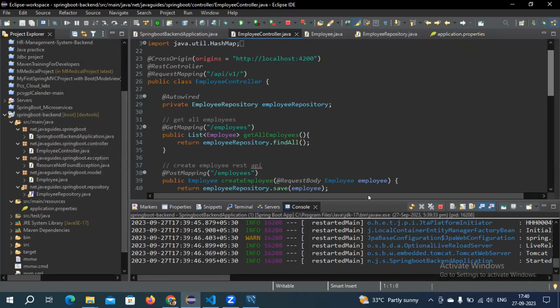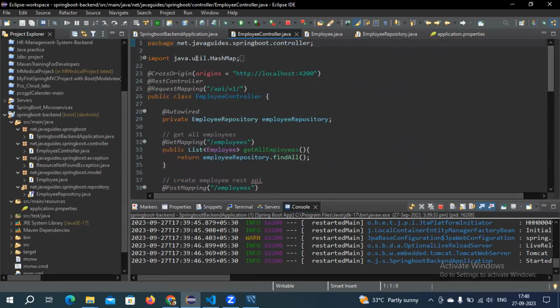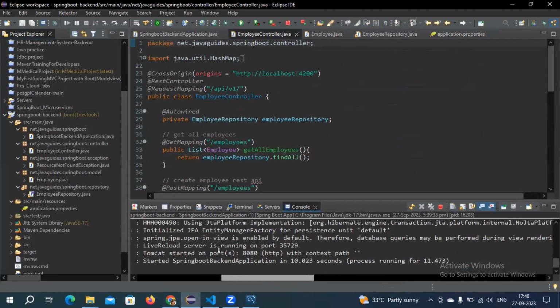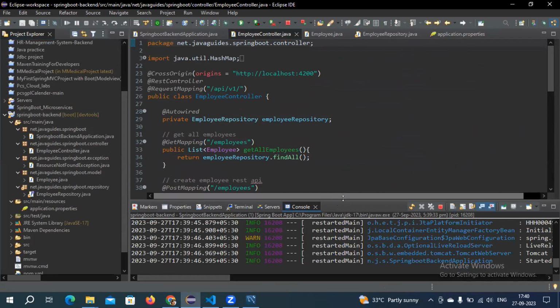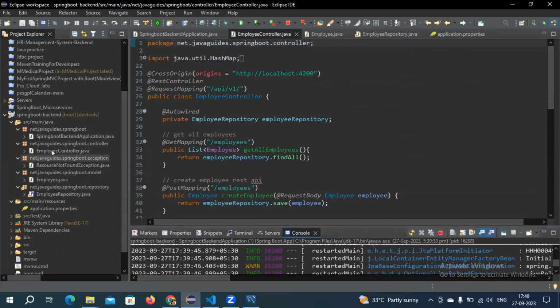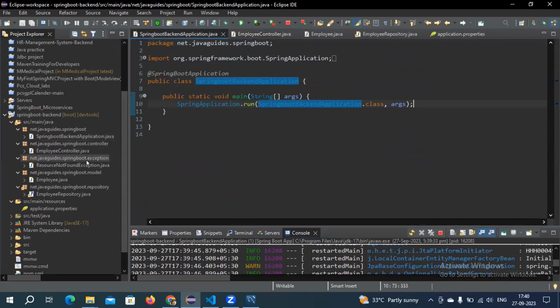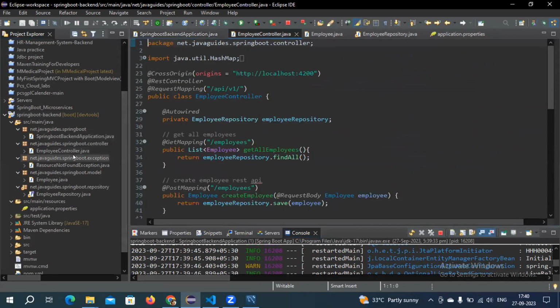Now come to the employee controller. Okay, let's stop the front end. Now come to the backend. Backend is absolutely running. Now first come to the employee controller. You know about the Spring Boot application, that is the main class. Now come to employee controller.